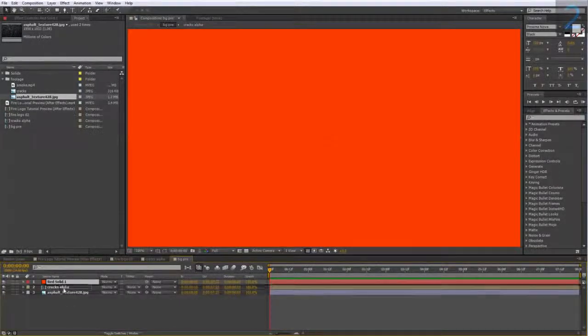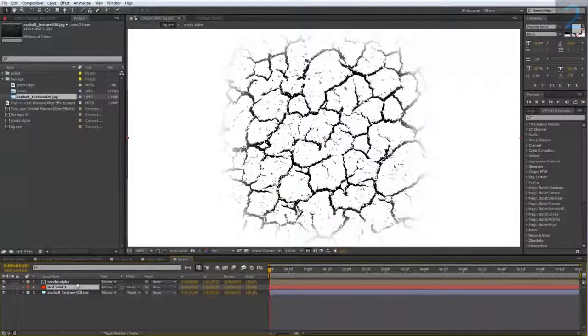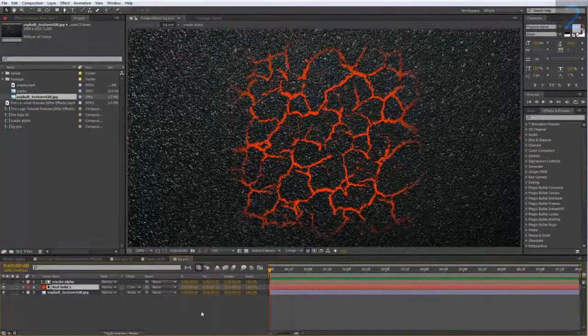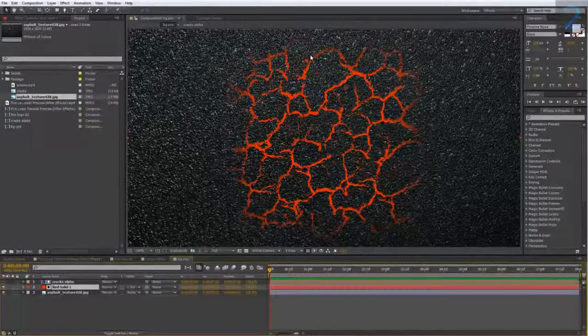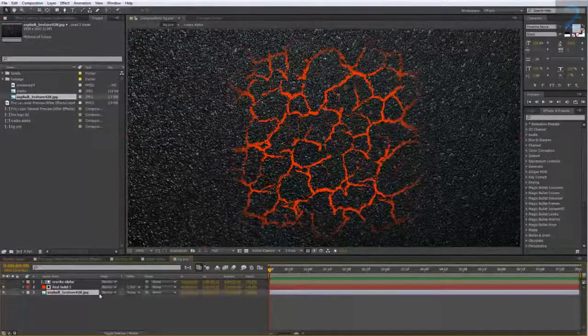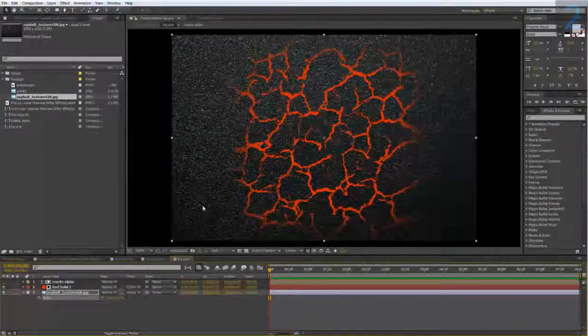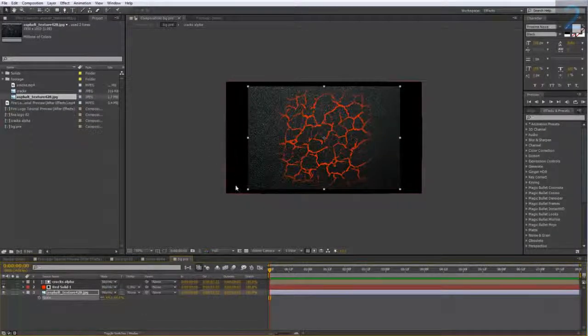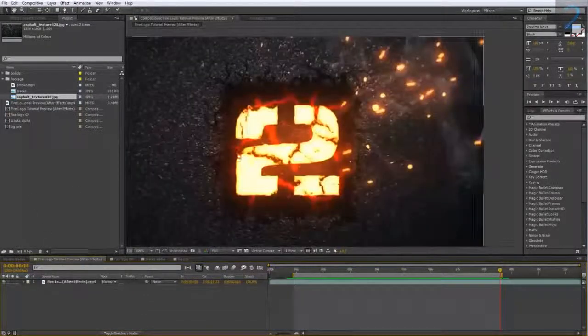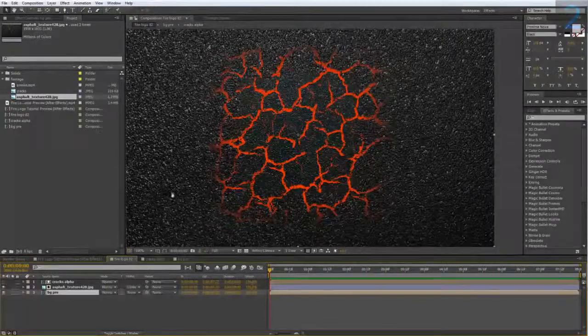OK, let's put this below the cracks alpha and set the track matte to be luma matte inverted this time, because we want the orange glow to show up in the dark areas here. Okay, so this is what it should look like. I'm going to scale down our asphalt.